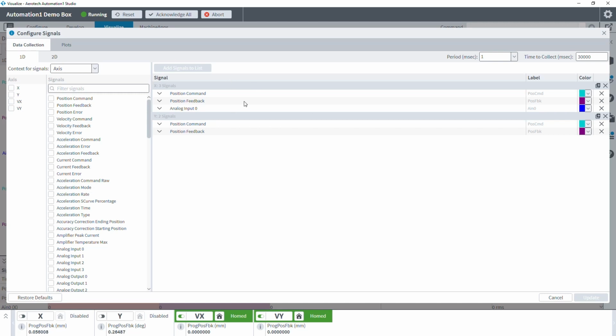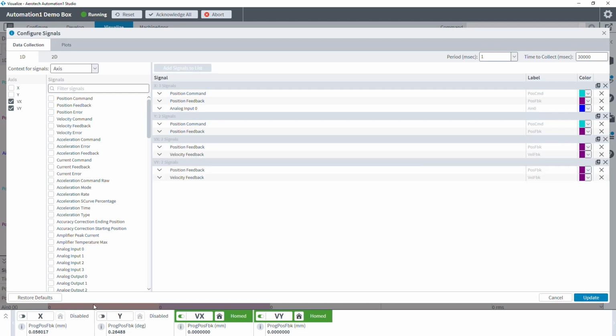Let's have a look at the basic setting first. On the far left hand side we have the axis. In this case we're going to plot Vx and Vy. We're then going to select what signals we want to collect. Take a look here, the context for the signals can be system, axis or task based. So we're currently in axis. We're going to collect the position feedback and the velocity feedback. And then we click Add Signals to List.